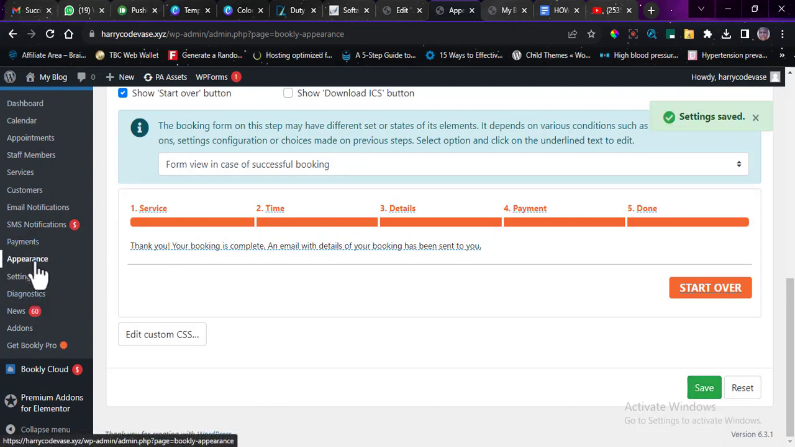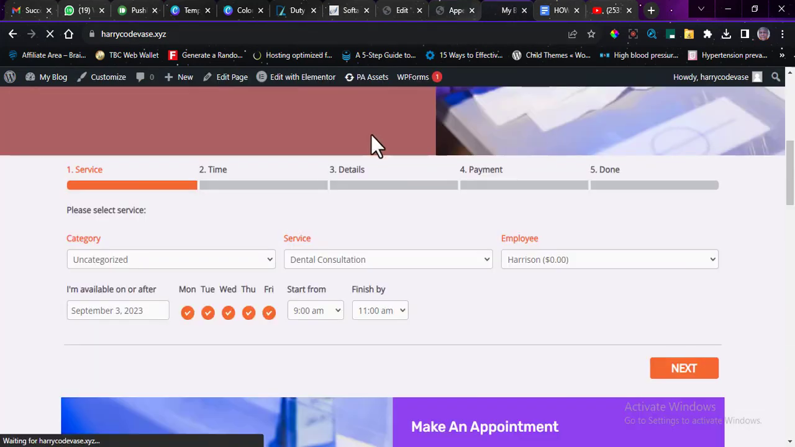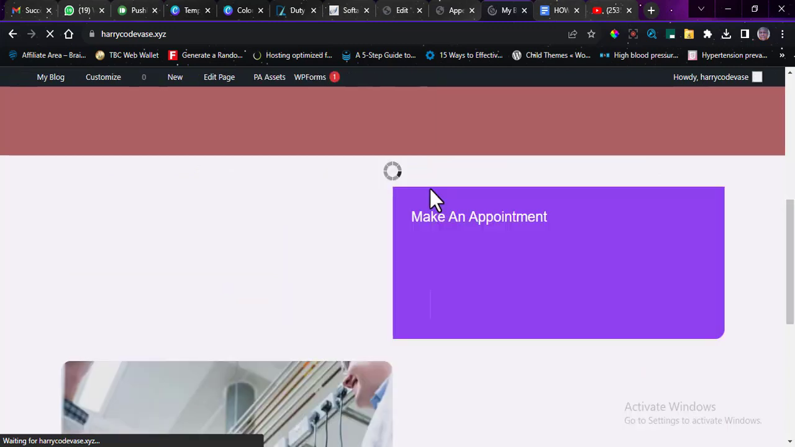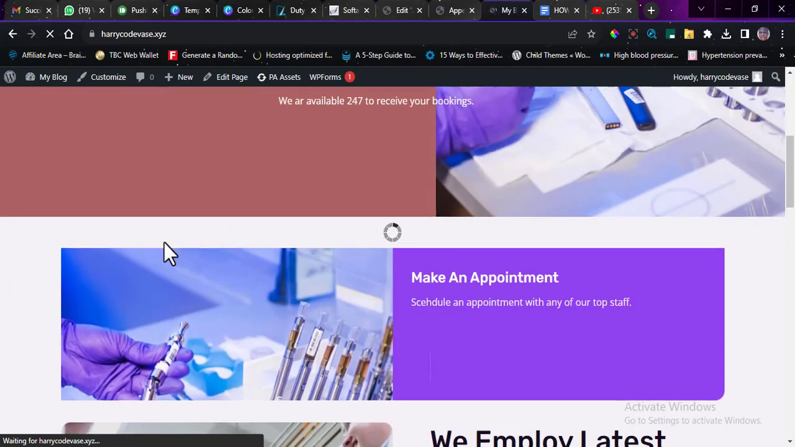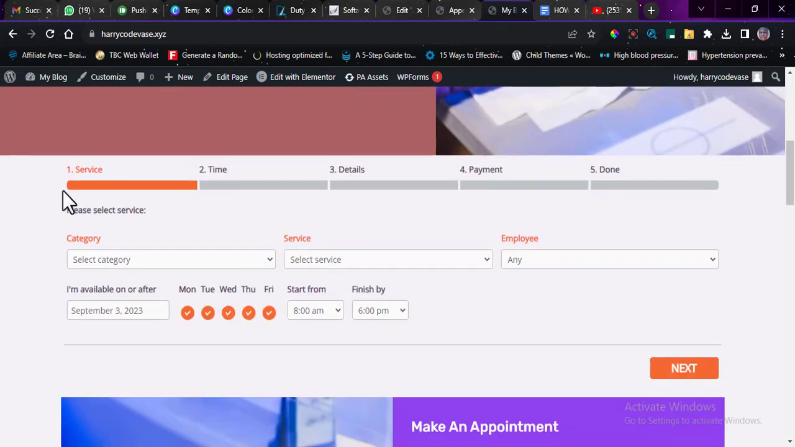Okay, basically we've looked at them, we've talked about the setting. Now let us preview this site and see how it looks, and then let us book an appointment to see also how this works. Alright, so I've come to this right now. So I'm going to select no category yet. We could create a category for that.